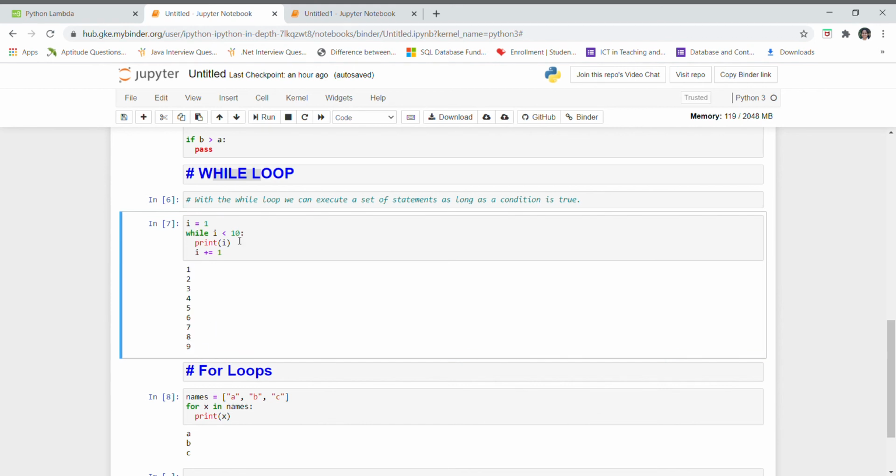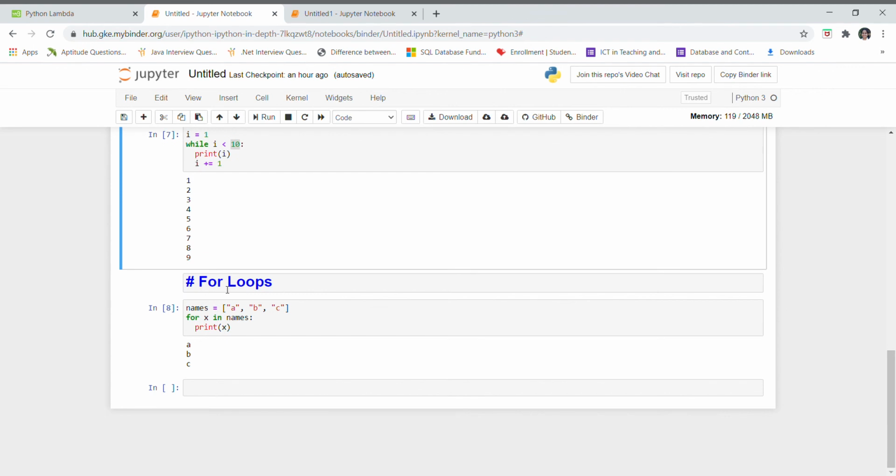Here the value is 10. The condition is i is less than 10, it is not i is less than or equal to 10. That's why 10 is excluded and only up to 9 gets printed.